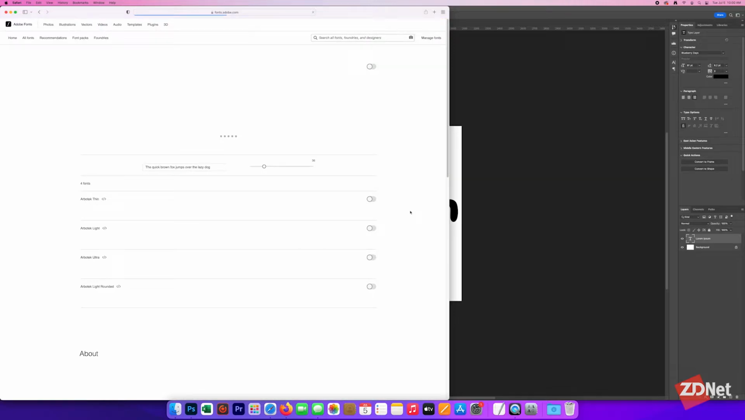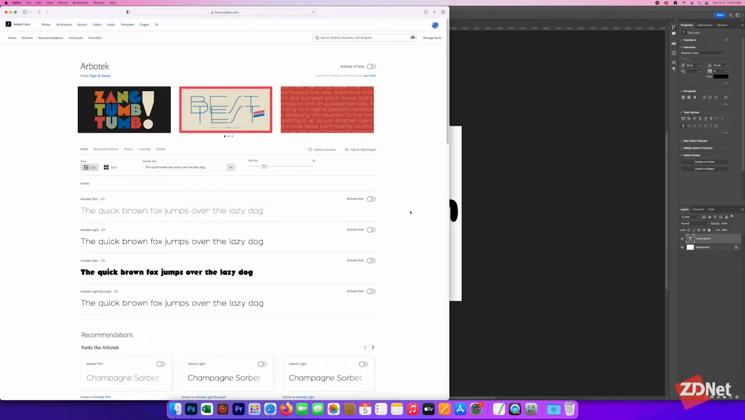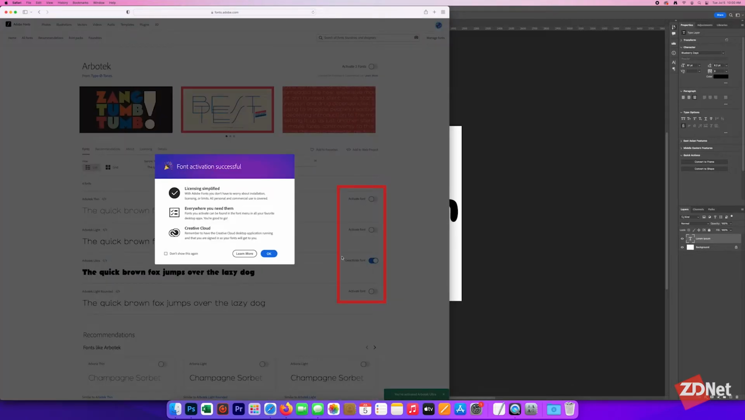and you can see view family. You can see the variations for thin, light, the bolded one, which I think is called Ultra. Let's download that one. So basically you just toggle activate fonts and that will add it to your Creative Cloud account. So the font activation is successful and you'll see this message. You can bypass it next time you open it. But the font will be immediately available in Photoshop, which is really cool.